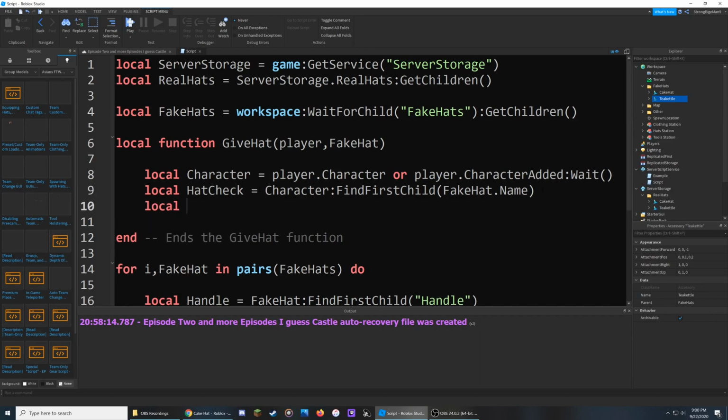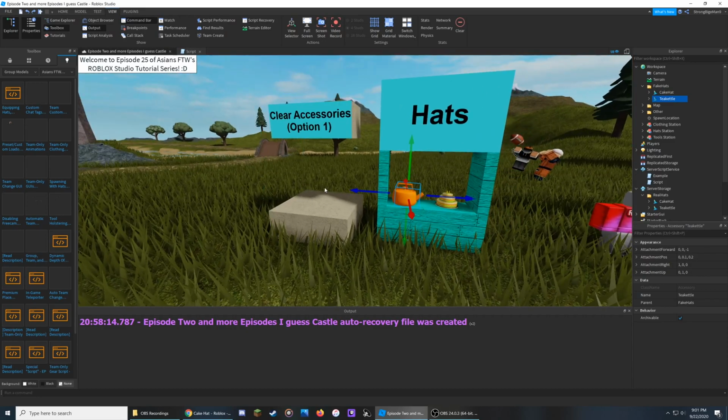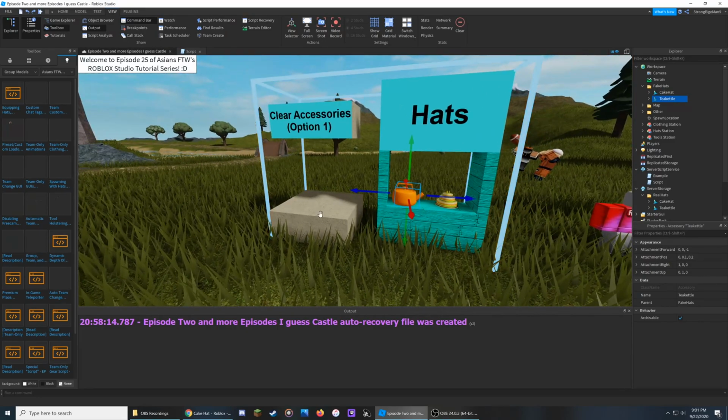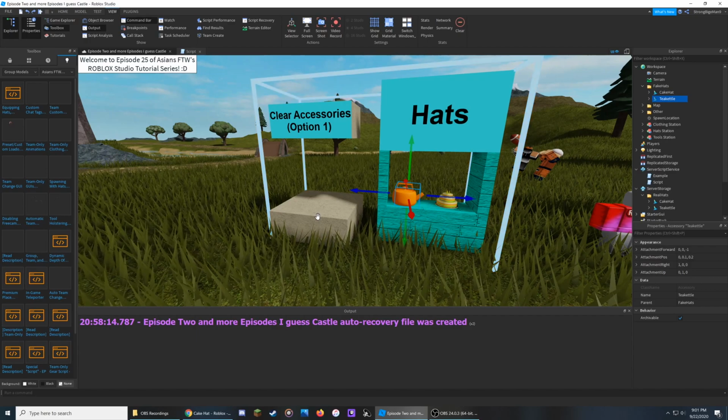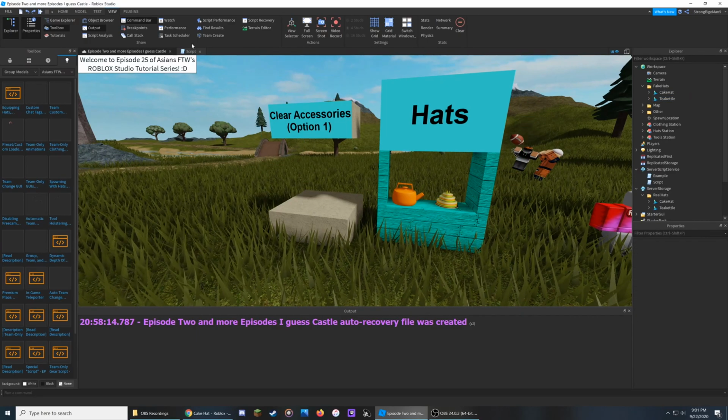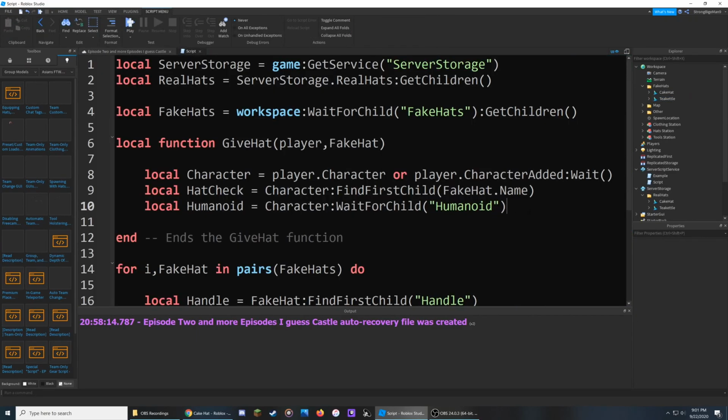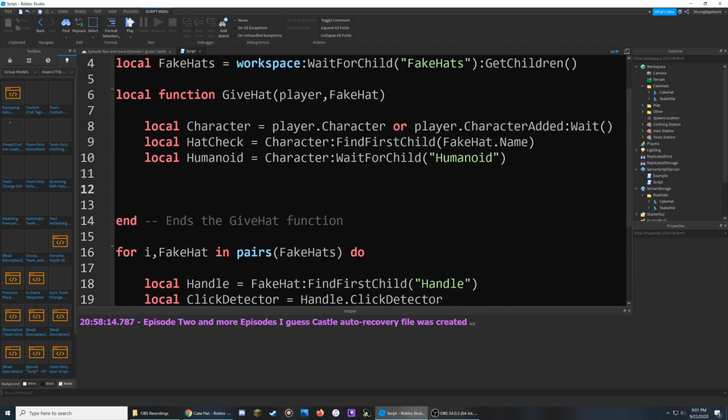And then after here, I'm going to reference the character's humanoid so that we are able to grant the player the accessory and also remove any accessories that they already have equipped in case you want to set it up that way. So I also have another option that I'll be able to show you, which is whenever a player steps on this brick over here that they will have their accessories removed. So there will be two different options that you can choose from. So now we have this, we can get closer to giving them the hat.